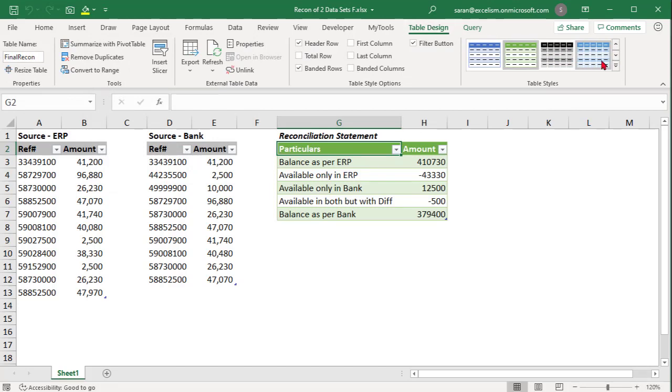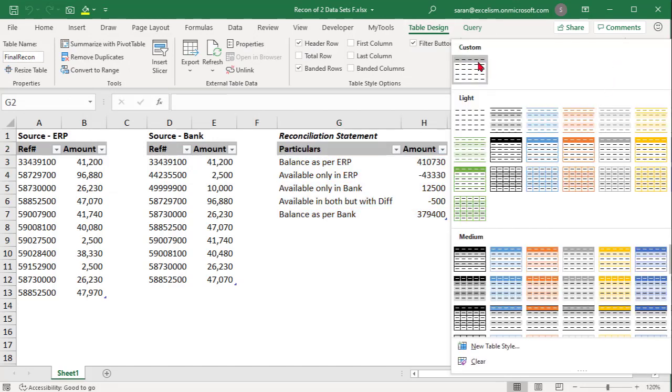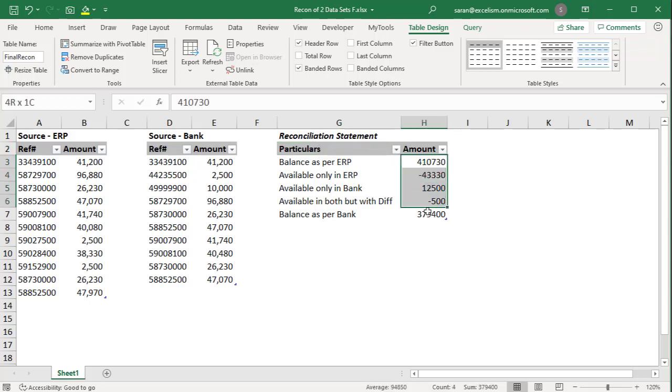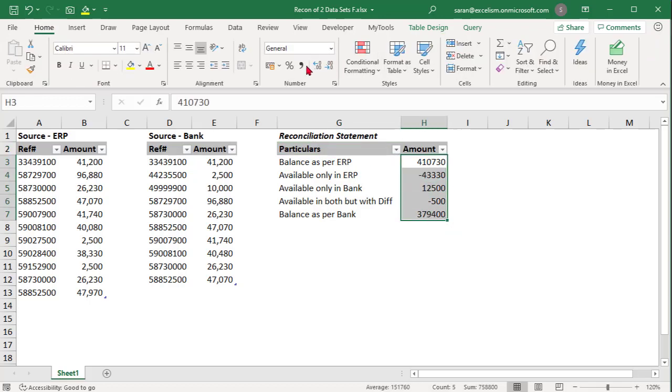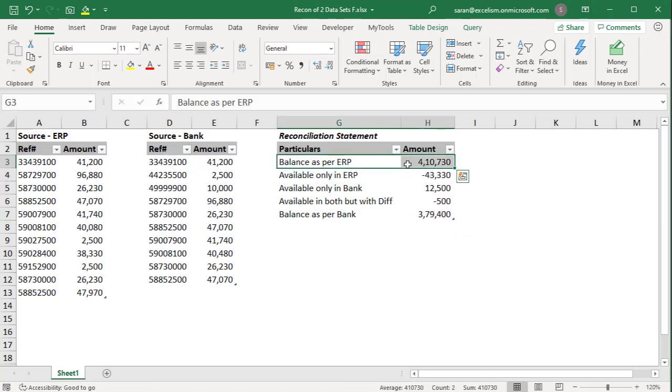So let me go to the table design. I can just go to this. Let me select this column. So next time whenever I change the source, this recon will change automatically. So the format will remain the same.